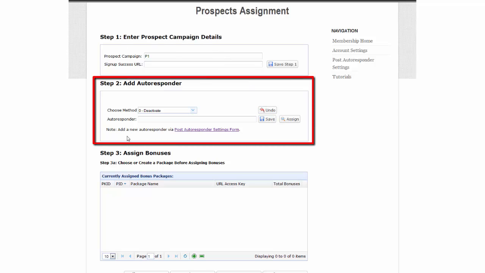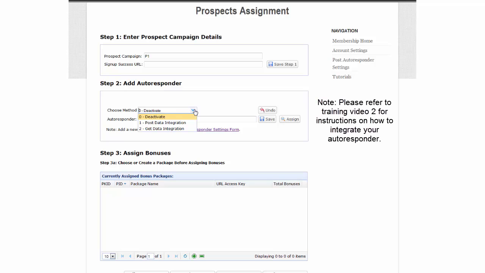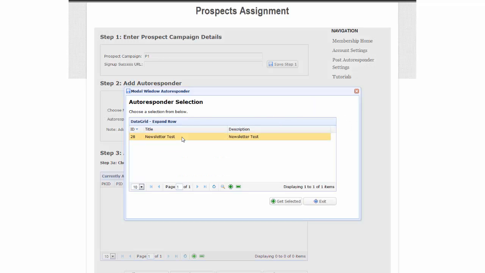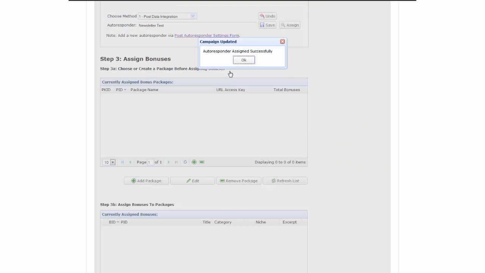In step 2, you will need to add your autoresponder. It's the same process as for affiliate campaigns, and again, we recommend that you use the post data integration method. Setting that up is explained in detail in training video 2. Now clicking on Assign and selecting the autoresponder from the list, and now adding it to the prospect campaign.